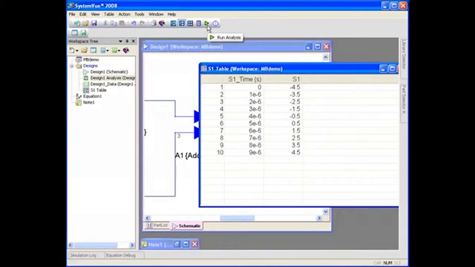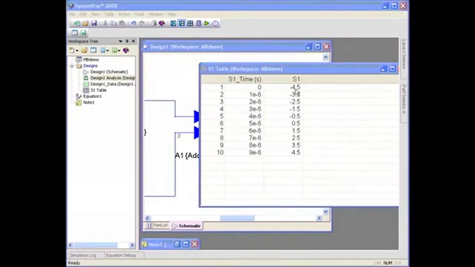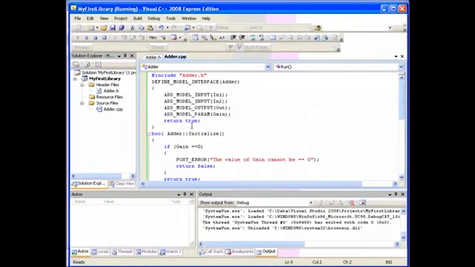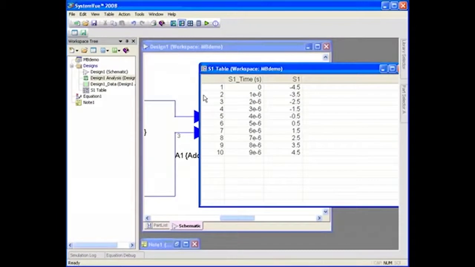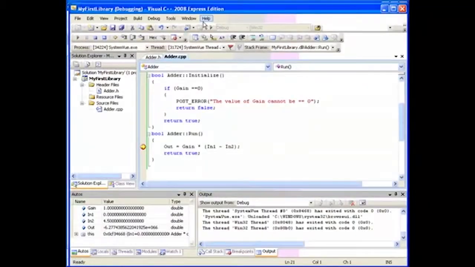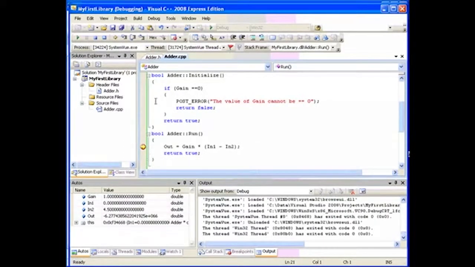Now, when I simulate, you can see that the response has changed. I can go back to Visual Studio and set a breakpoint at this place. And when I go to SystemVue and hit Run, it automatically goes to this place in the source code, and I can single step through.